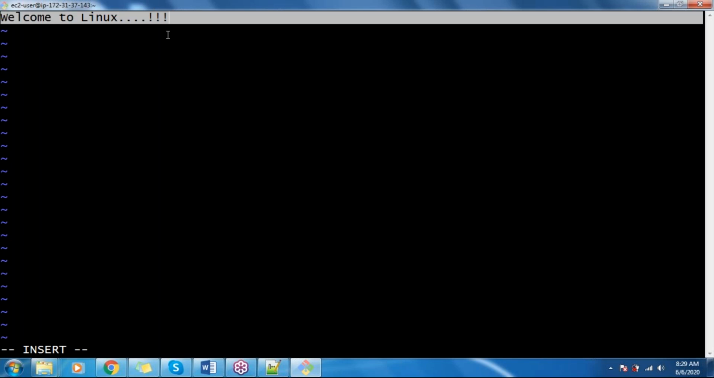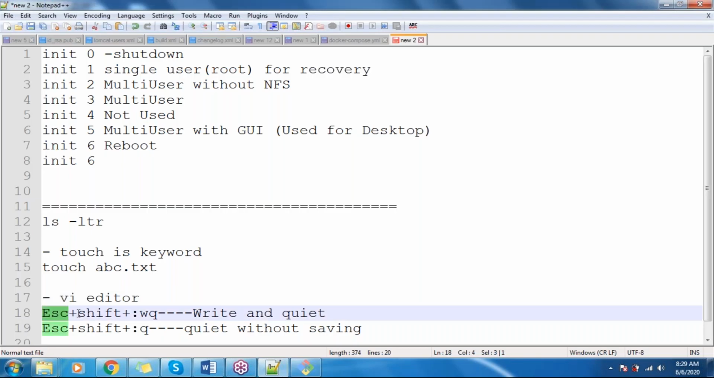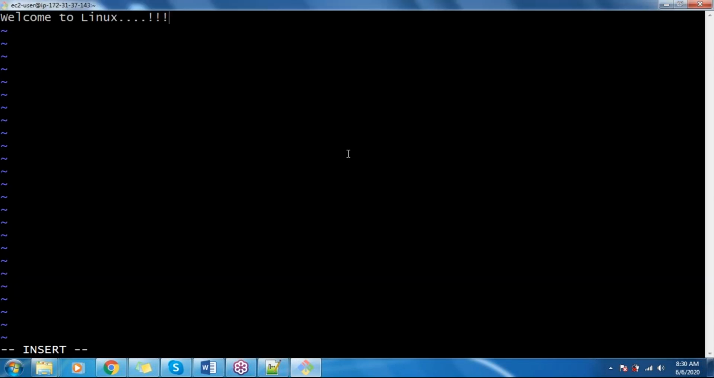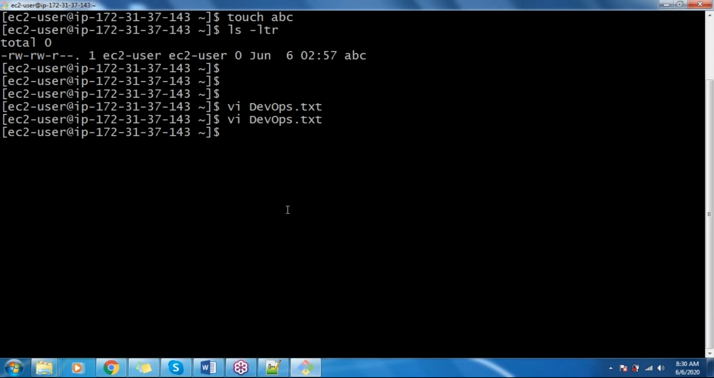So how do I save this? As I told you, press the Escape button on your keyboard, plus Shift plus colon, plus wq, in order to save and quit. If you want to quit without saving, just use q along with escape, shift, colon. So escape, shift, colon, wq. You can see at the bottom, colon wq. Enter. It has successfully saved.